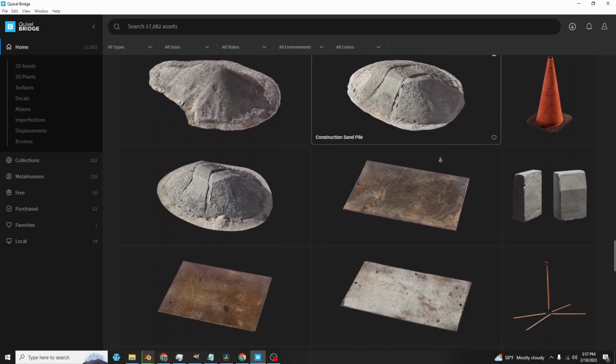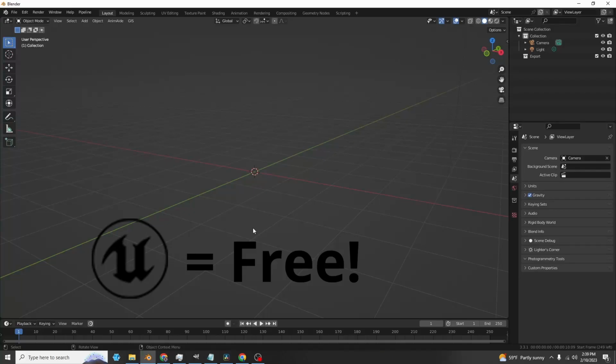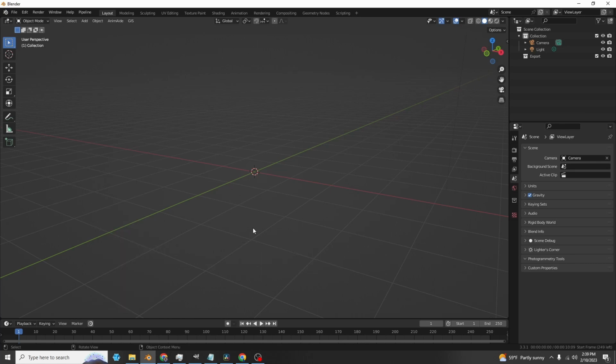So you have to pay for the Blender license, but here's a little secret, and don't leak it. If you do the Unreal Engine license, you can still export to Blender. So, without further ado, let's dive into it.